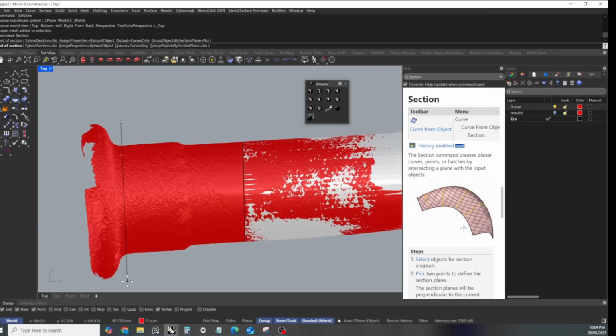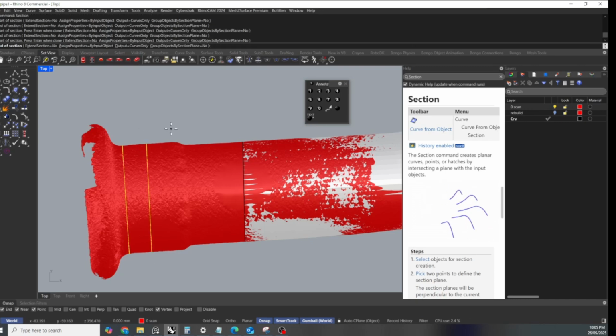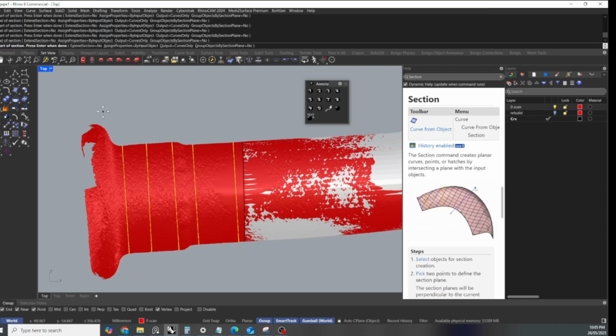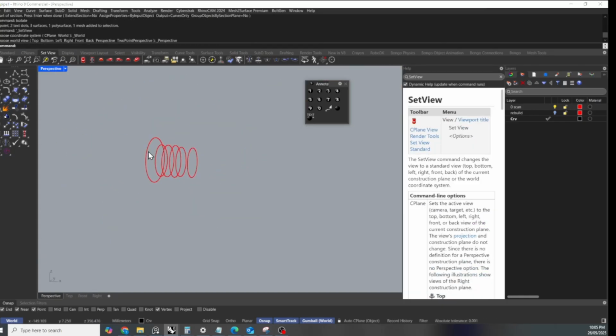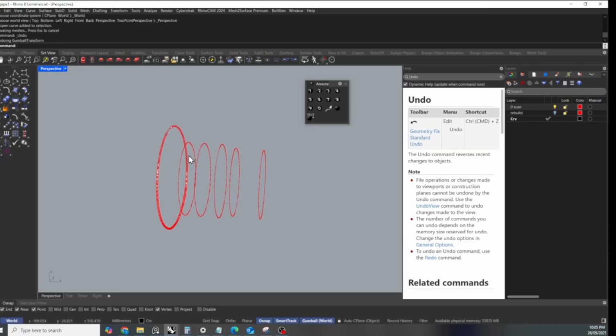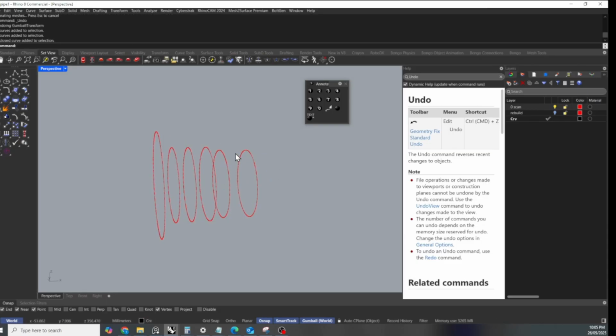And you could always watch this video back a bit slower, and you can totally see what commands I'm using there on the right hand side in that help panel. So now I'm just sectioning this, and instead of lofting it all together, what we're going to do is loft it in sections.